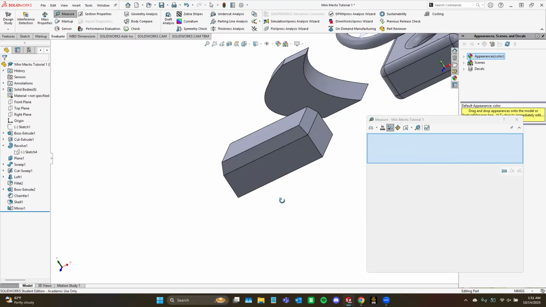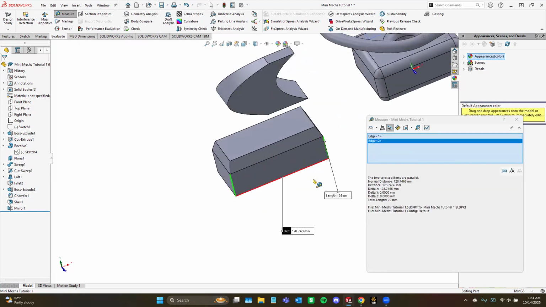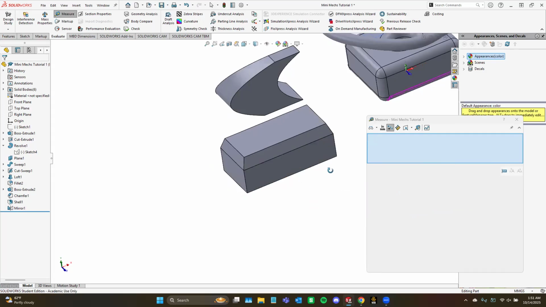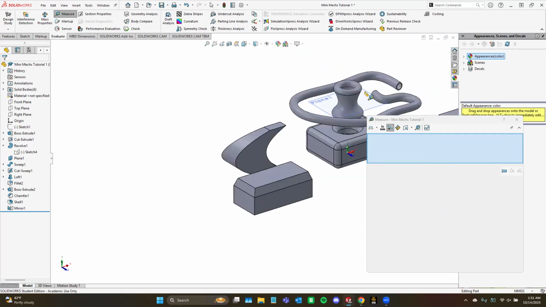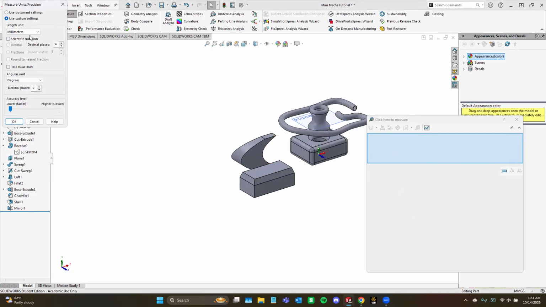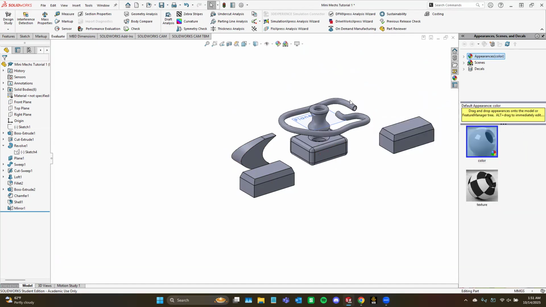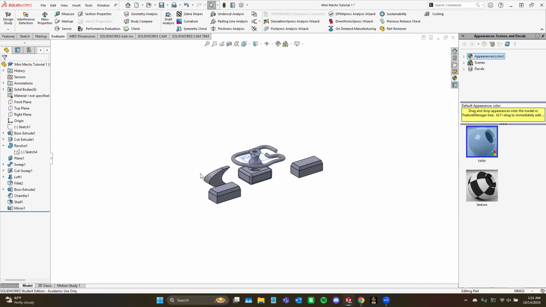surface areas, perimeters, between edges. You can also change the units and the precision. So obviously I have it in millimeters since the units of my part are in millimeters. Very useful tool. And then we also have mass properties.